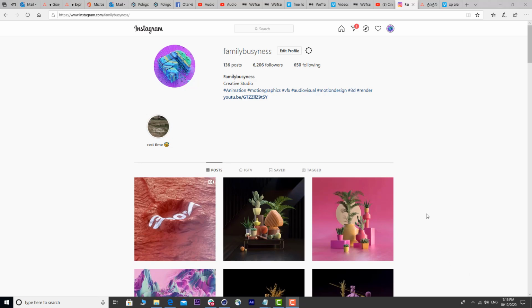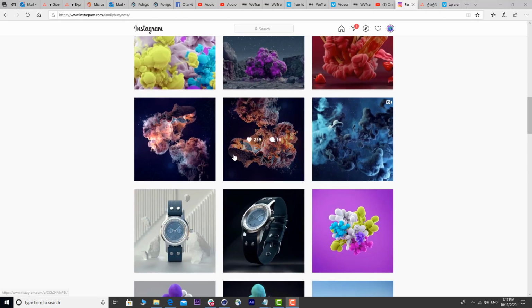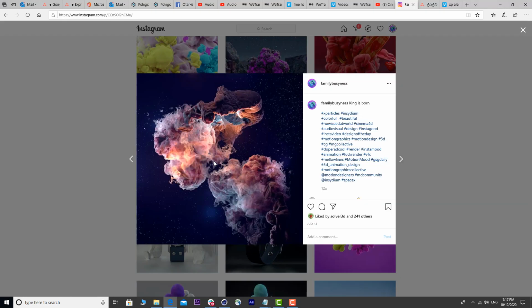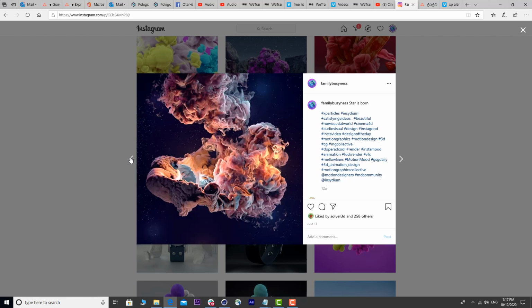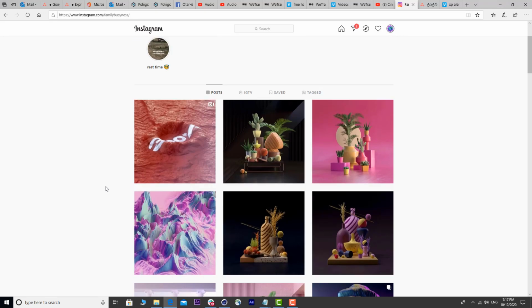This is Gio from Family Business, and today we're gonna take a look at how we can deal with these types of renders, those abstract space nebula-like renders. We're gonna use Cinema 4D, X Particles 4.0 or above, and we're gonna render everything using Redshift render.